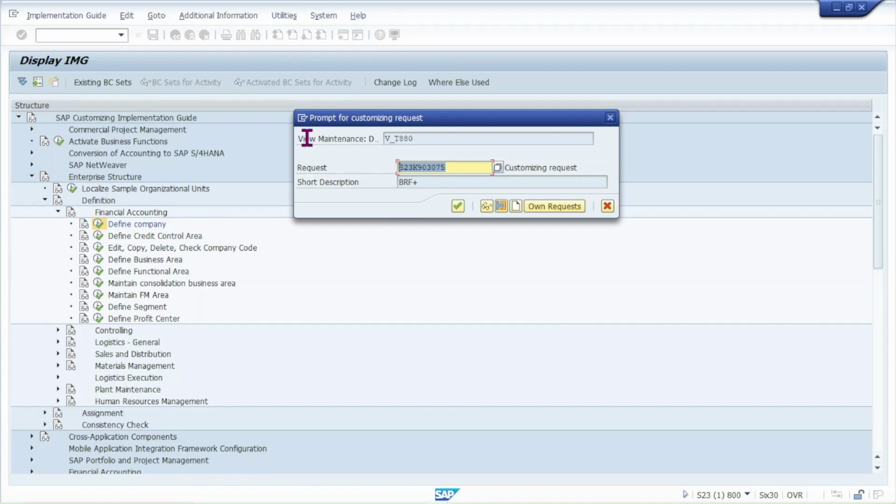And here you can see one data view maintenance. This is a table. In SAP, as you know, everything is stored under one table or a combination of multiple tables. Here it's stored under one table, that is V_T880. So the company is stored under the V_T880 table.